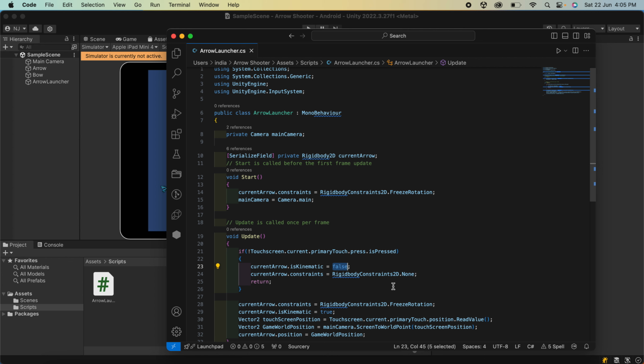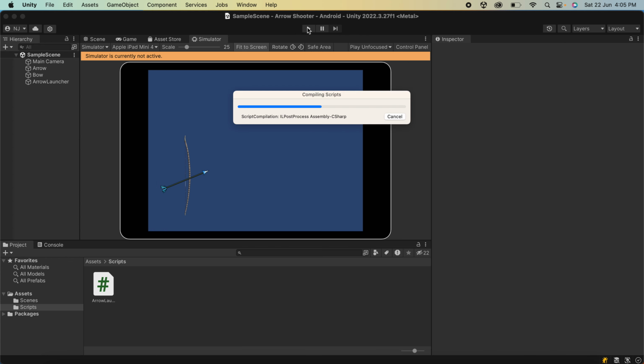Okay, so I'll have to use a boolean there. I will first want to show you how this works. So what I'm going to do is have this be freeze rotation first. Let me show you how that works.